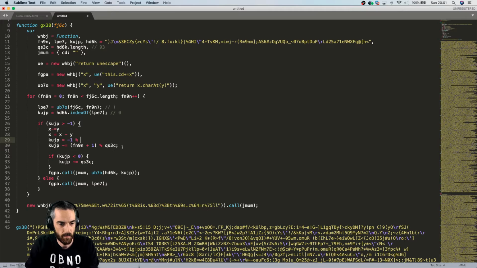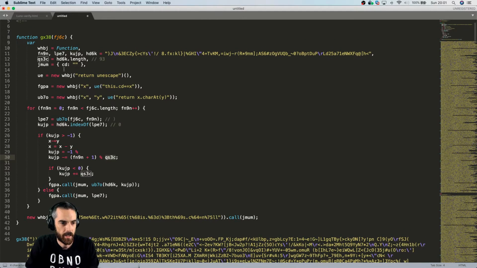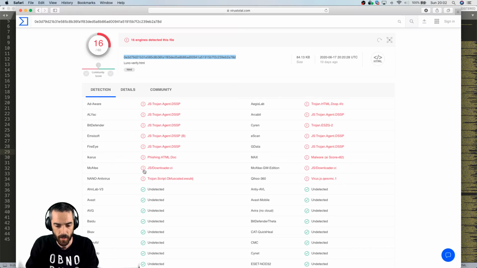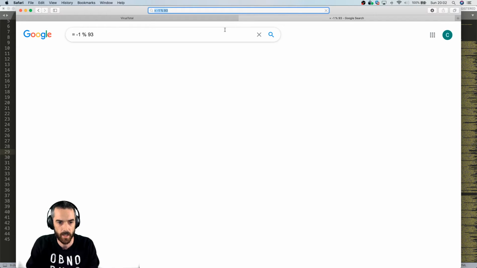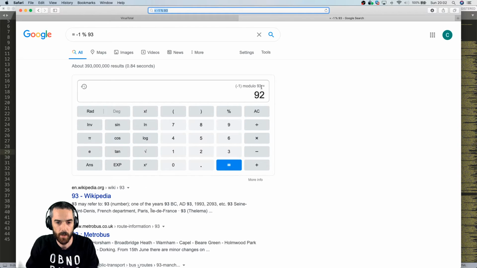And then we have this %QS3C thing. You can see here that that's stored, that's the length of this string, which was 93. So you have -1 modulo 93. Well, it's meant to be modulo, and there's a little quirk here in JavaScript: JavaScript doesn't have a modulo operator, so there's a bit of a fudge, but I'll explain that in just 1 second. If we take that value and type it into Google's calculator, we can see that -1 modulo 93 is 92.